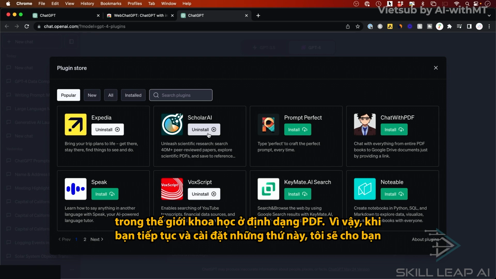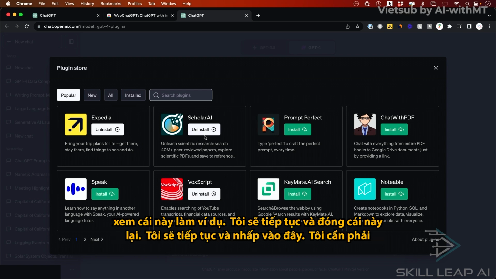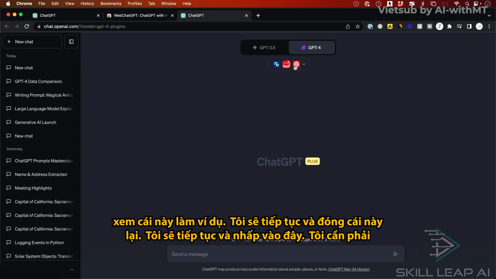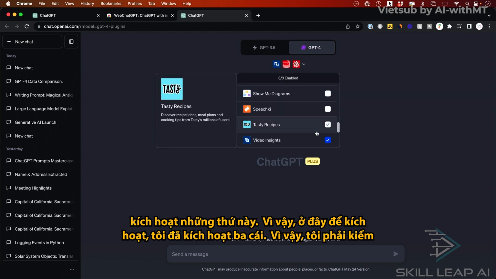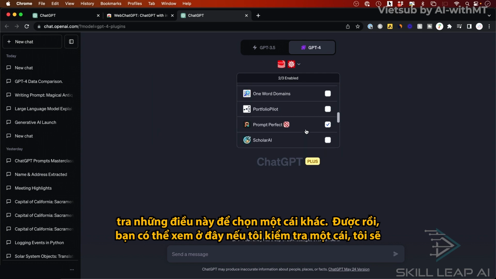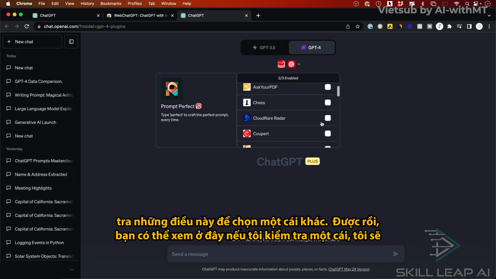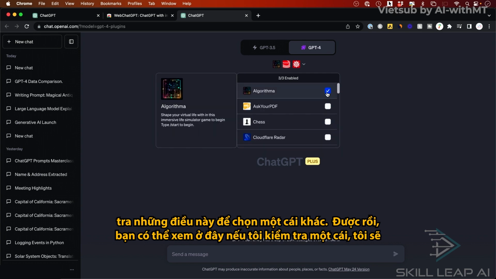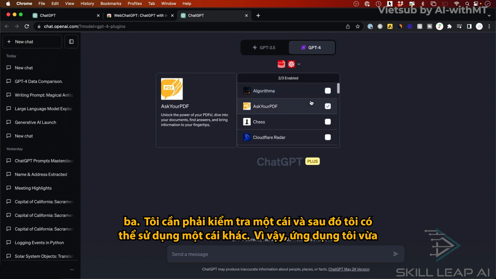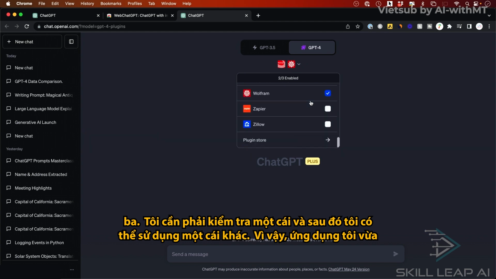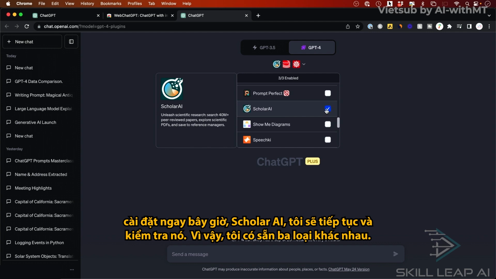So when you go ahead and install these, I'll show you this one as an example. I'll go ahead and close this up. I'm gonna go ahead and click over here. I need to enable these. So here to enable, I have 3 already enabled, so I have to check these off in order to select a different one. Okay, so you could see over here, if I check one on, I get to 3. I need to check one off, and then I could use a different one. So the one I just installed right now, Scholar AI, I'll go ahead and check that on. So now I have 3 different available.